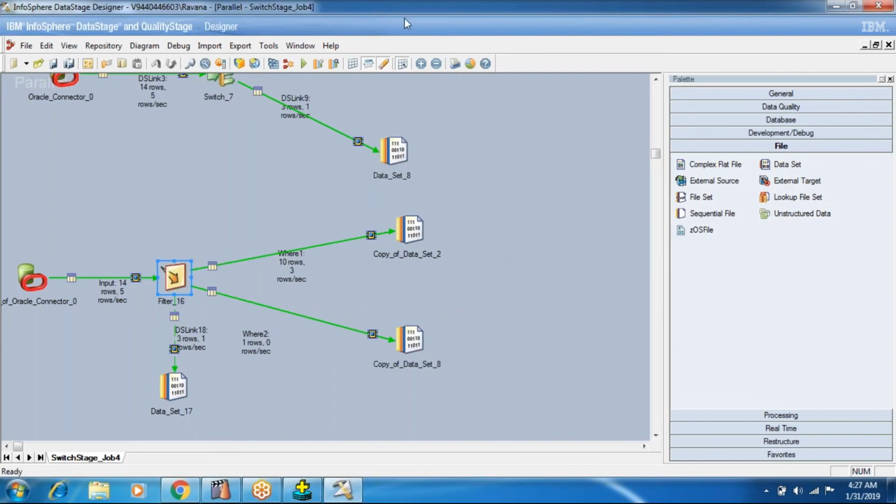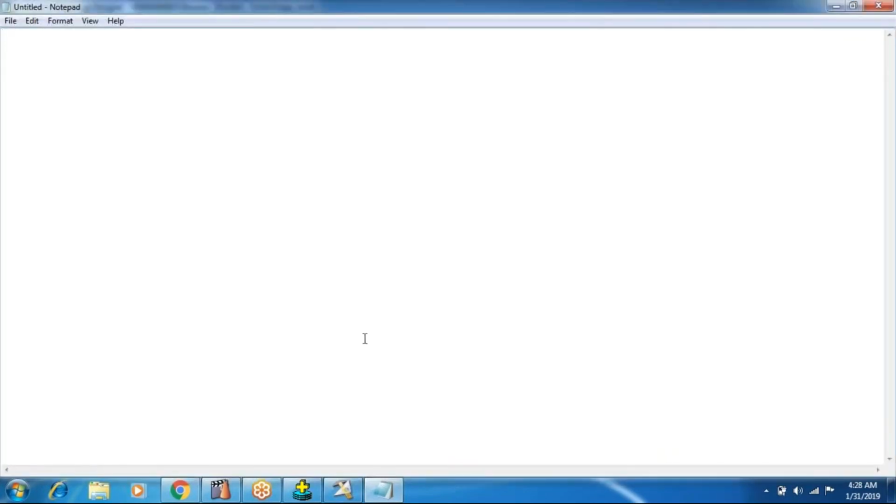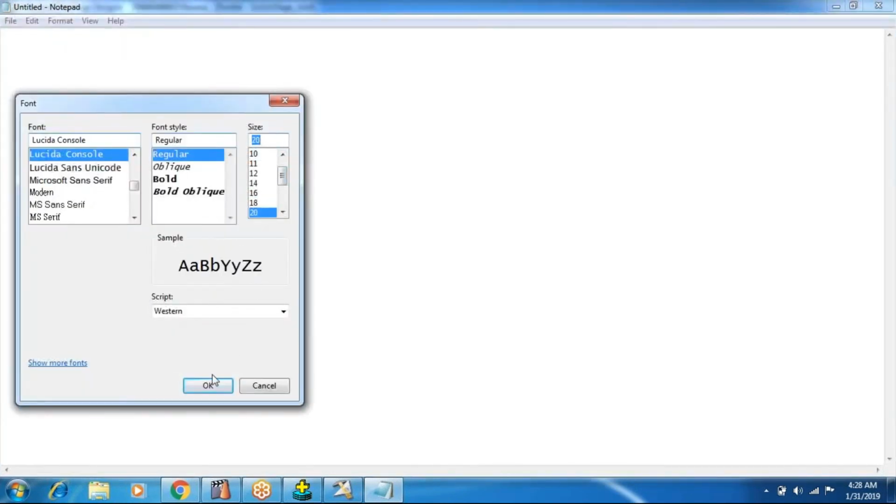Some people will ask you differences between filter and switch. People will ask you in interviews the difference between a filter and a switch. So here I can give you some points regarding differences between filter and switch.